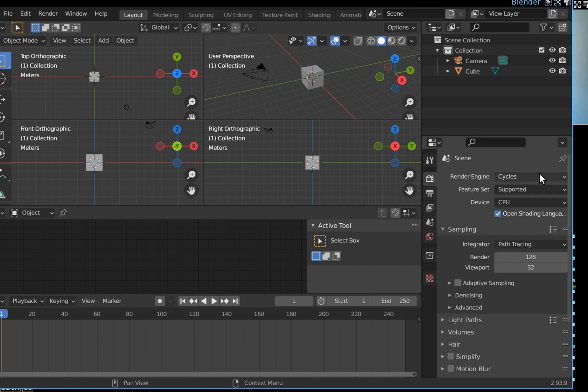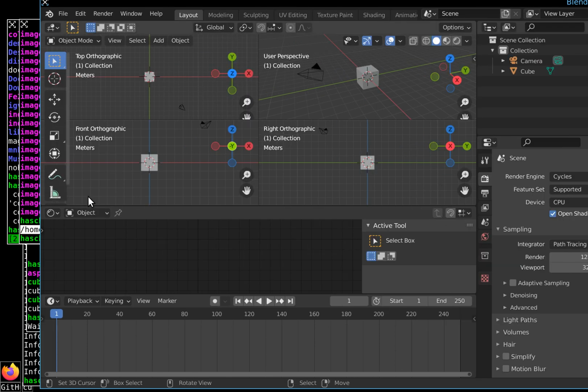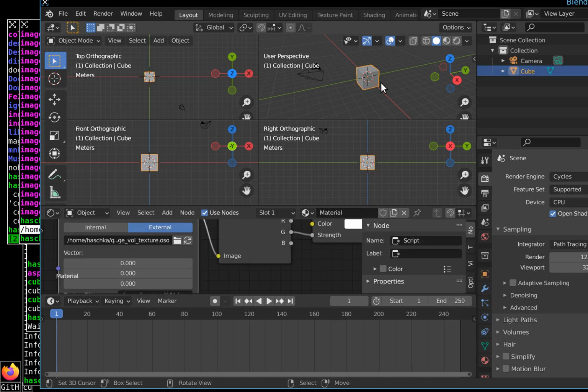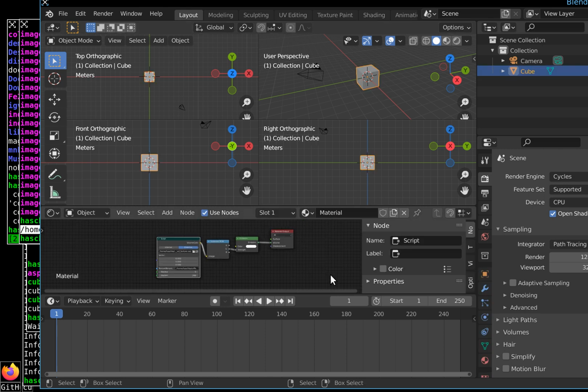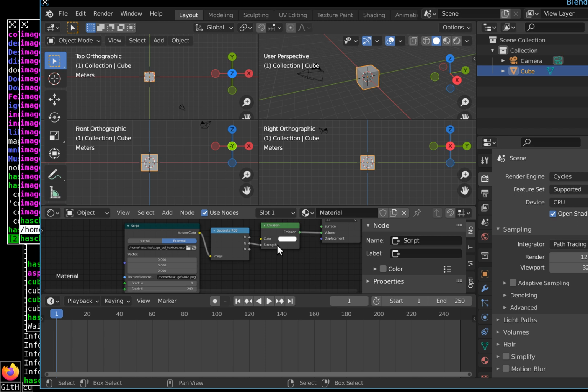We have enabled Cycles CPU with Open Shading Language, and we have created our node. Just to recapitulate, if I right click on the cube, that's our configuration. We have our script that generates our stuff. We convert it using the image data, take just one channel, put it into the strength of our shader, and pipe this to the volume of the object, which is our cube.